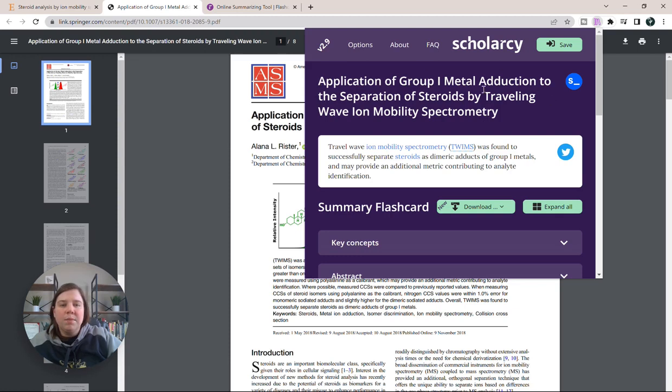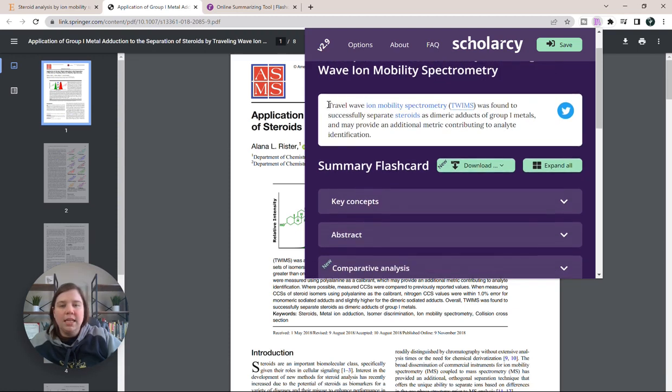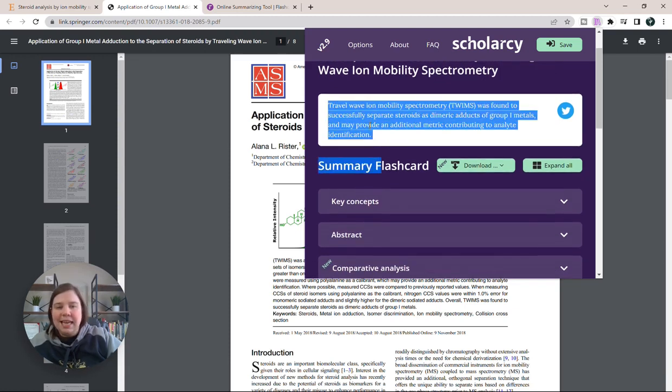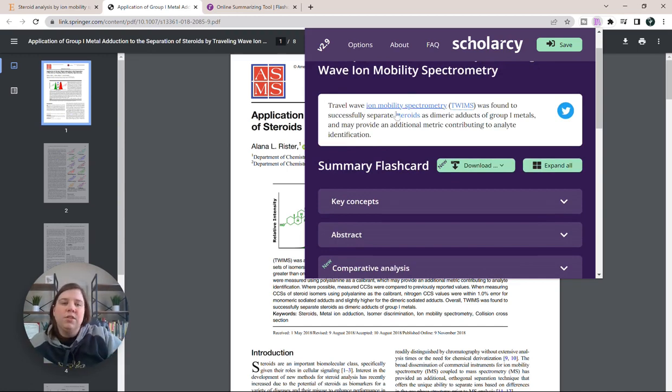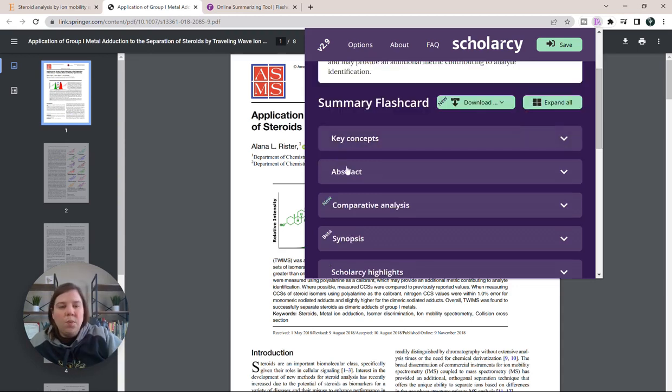So in this case, it pulls the title up here and it pulls a basic kind of conclusion of the paper. And so this is saying that TWIM was able to fully separate steroids as dimeric adducts of group 1 metal and may provide an additional metric contributing to analyte identification. I actually completely agree with that. That is the main conclusion of this paper. And so we now have its summary flashcard.